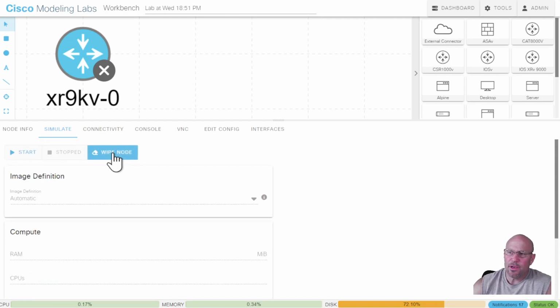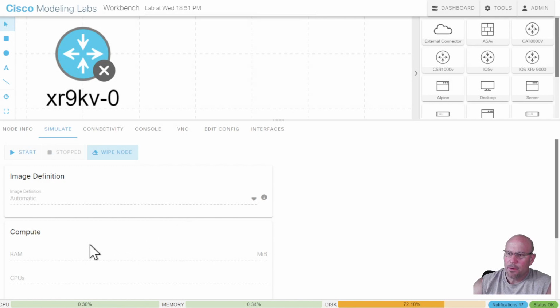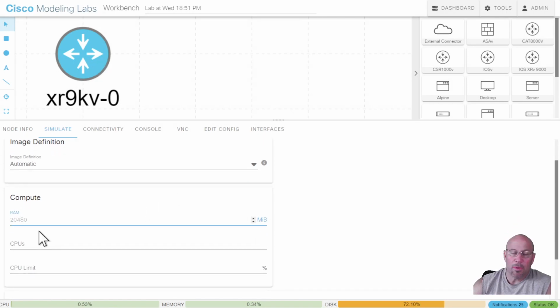Here's what you need to do. You need to wipe the node. Are you sure you want to wipe that particular node? Confirm. Now you can go back into RAM and make changes. I'm going to leave the CPUs at 4 and the CPU limit at 100, and change the RAM to 32768, so 32 gigs of RAM instead of 20. Apply that and let's start the node.